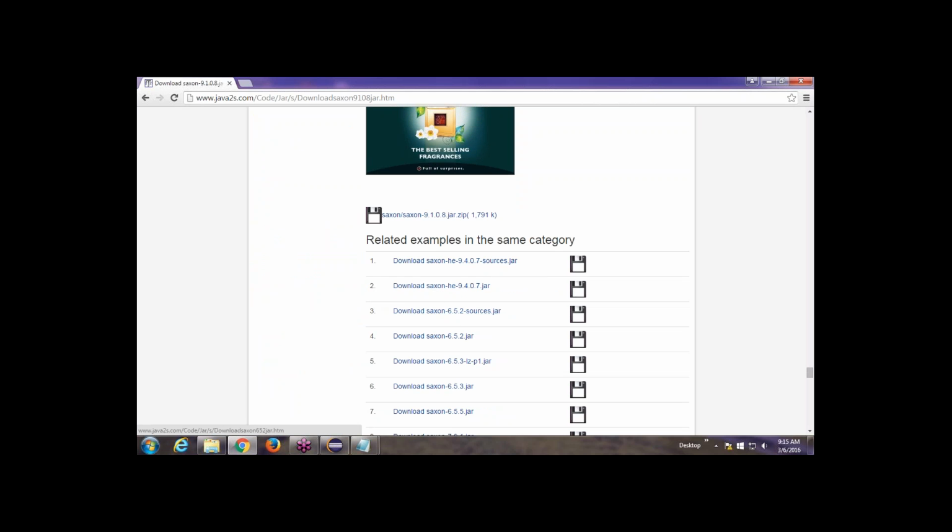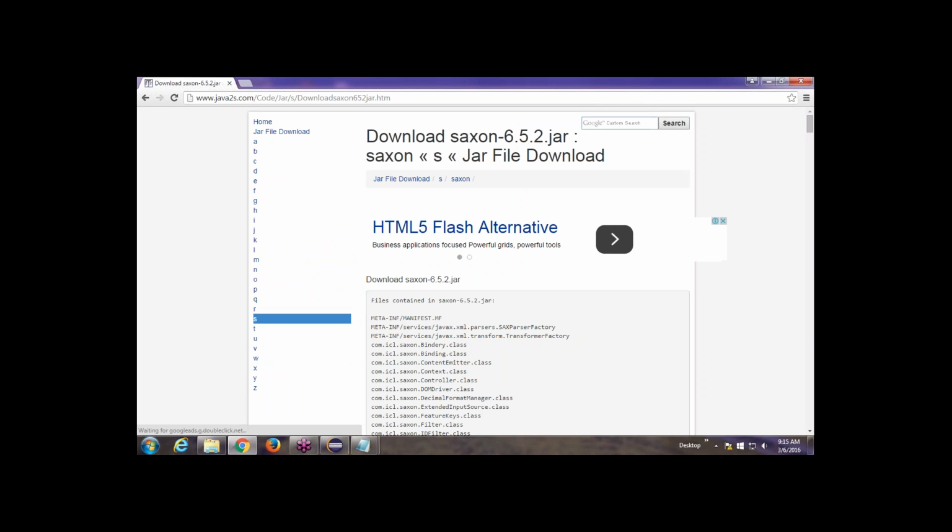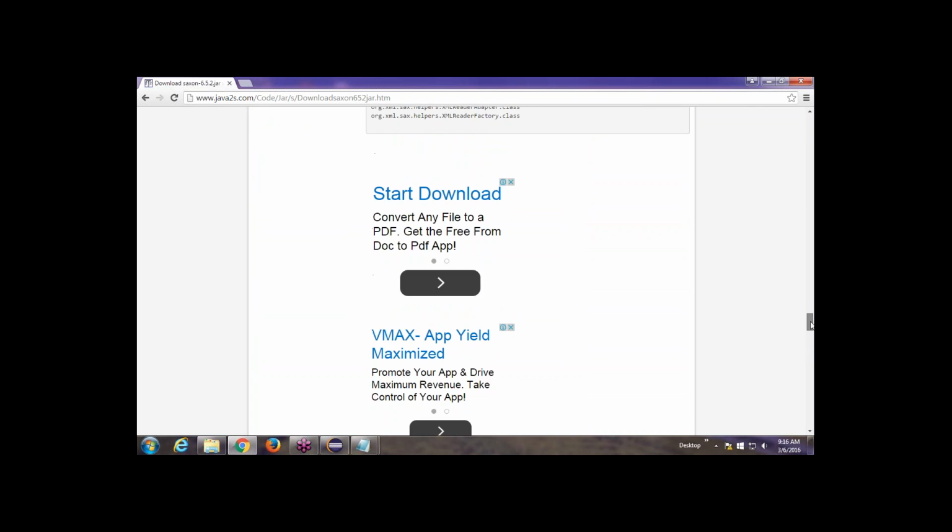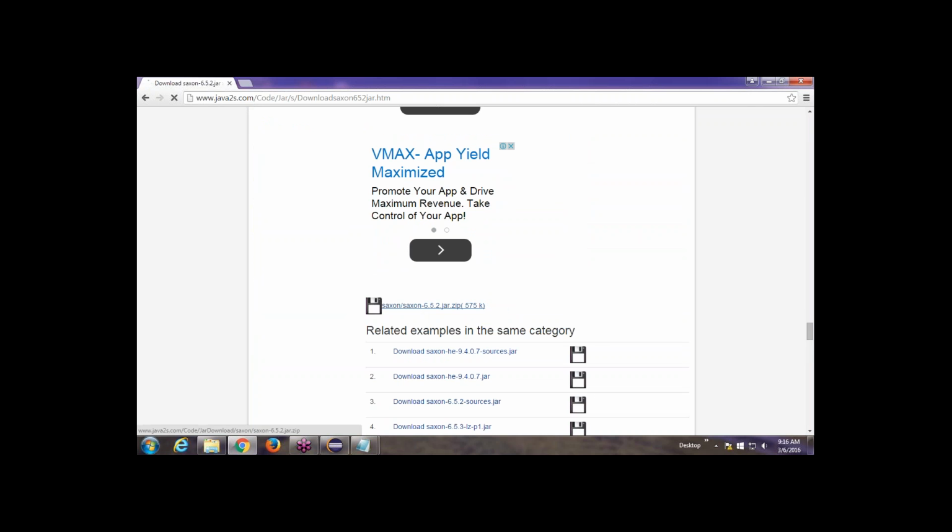There are versions 6.6 and 6.52. We require 6.52, so we download this. After downloading, we just extract it because it comes in zip format. We have to extract it and store it in our place. Then I will load this jar file into the framework as well. So download this and I extract it.